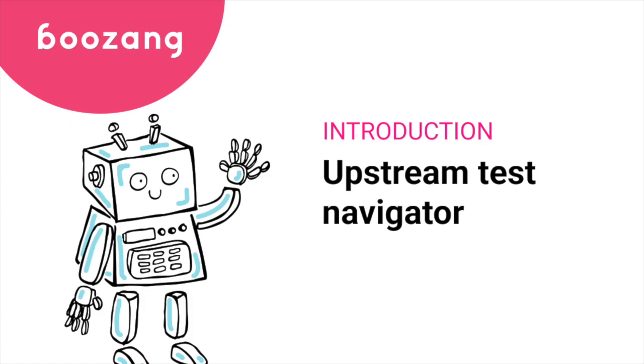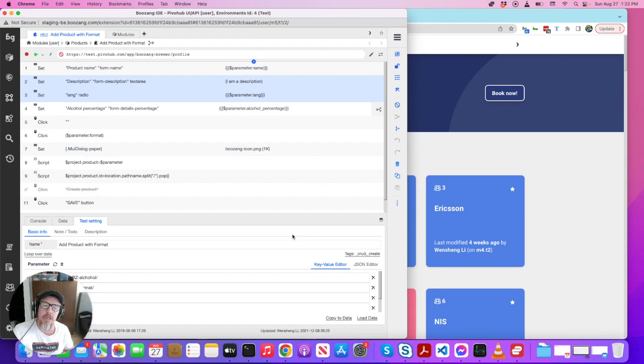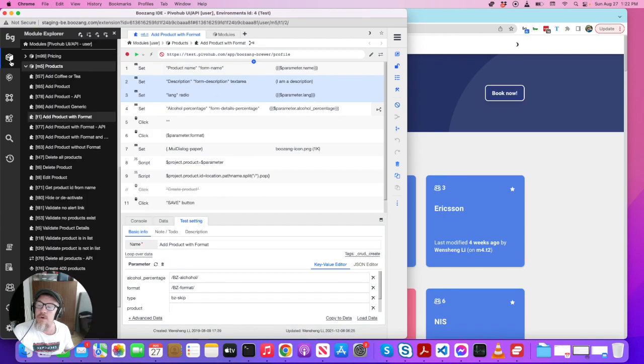Let me show you the Upstream Test Navigator. We've had the ability to view upstream tests for quite a while, but we realized that it would be nice to have a navigator function for this to make it a little clearer. So remember, usually you'll have your cucumber tests right here, referencing a bunch of tests that you've recorded or created in some way.